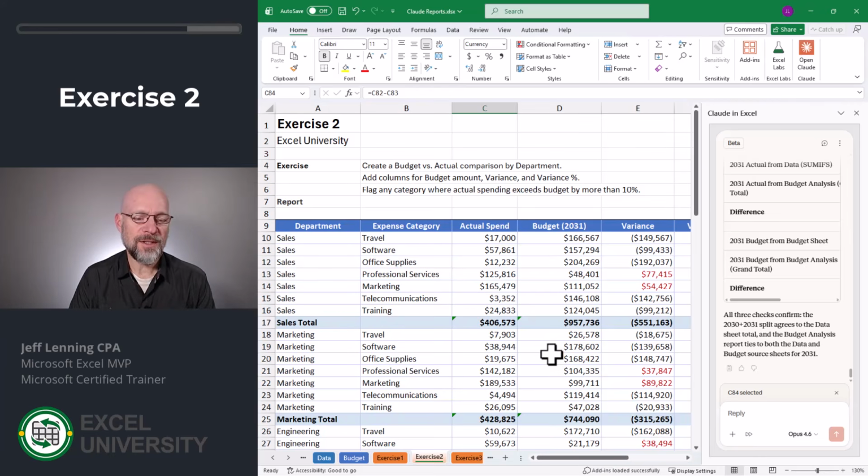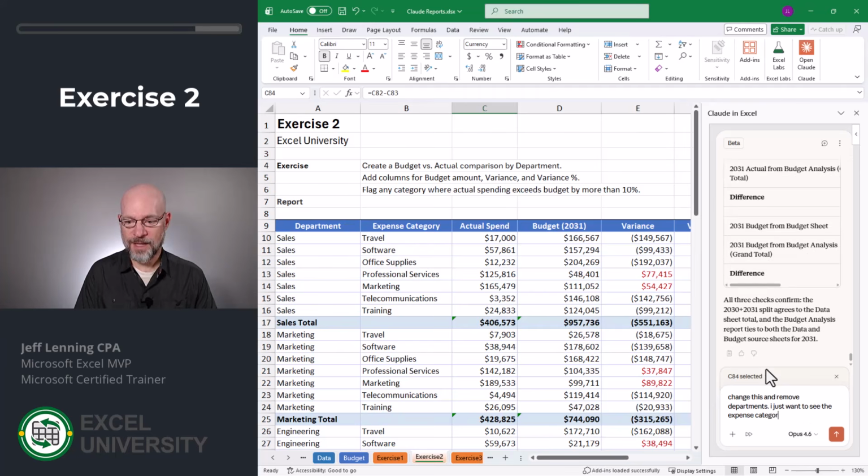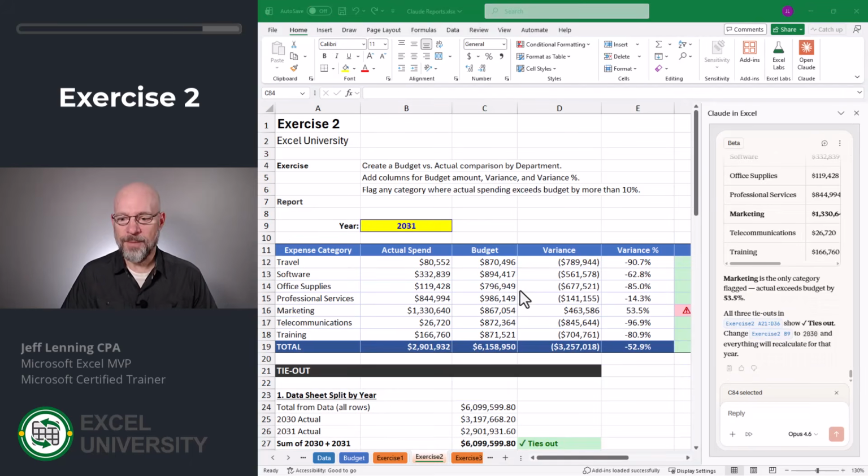Maybe I just want to see the expense categories and how we're doing as a company overall. So I'm going to say change this and remove departments. I just want to see the expense categories. Also, I want to type in a year, and the formulas should retrieve the correct year's data. Go. And I'll speed this up. Okay, and now it finished up.